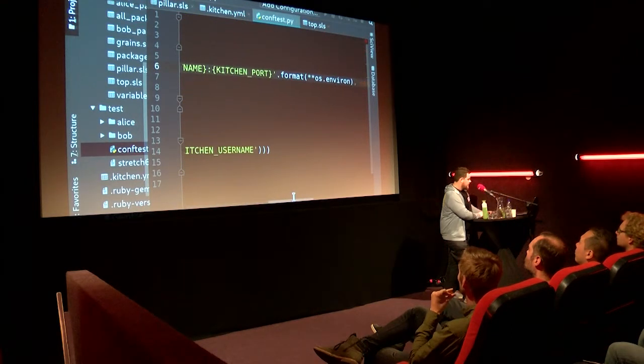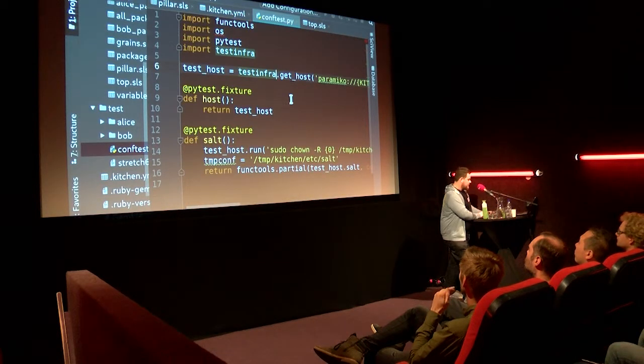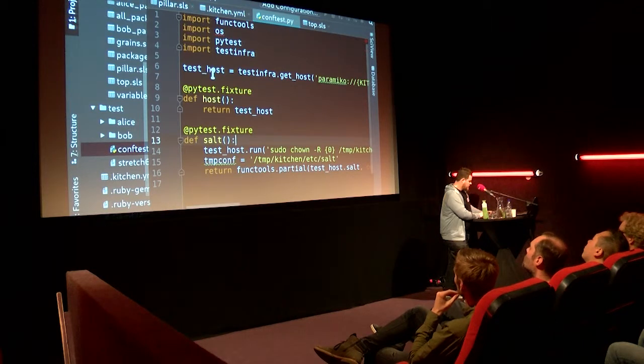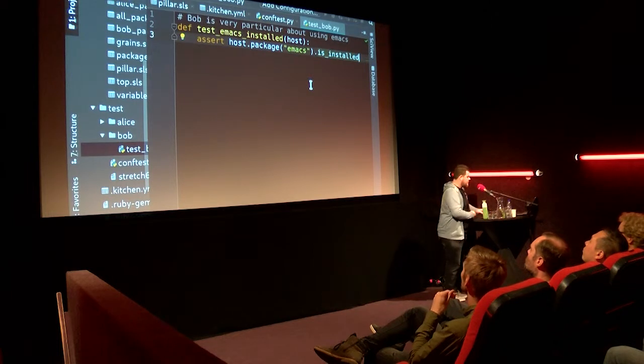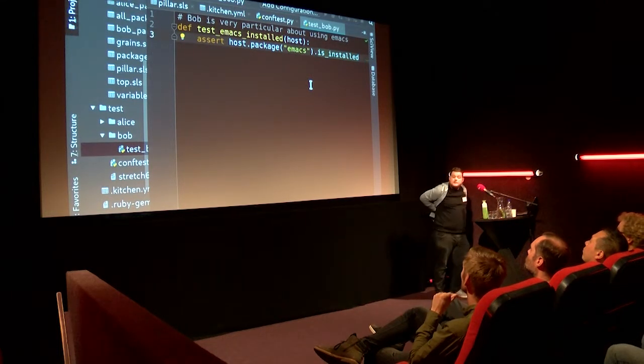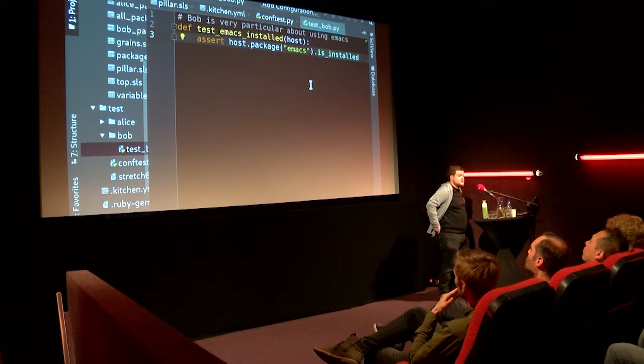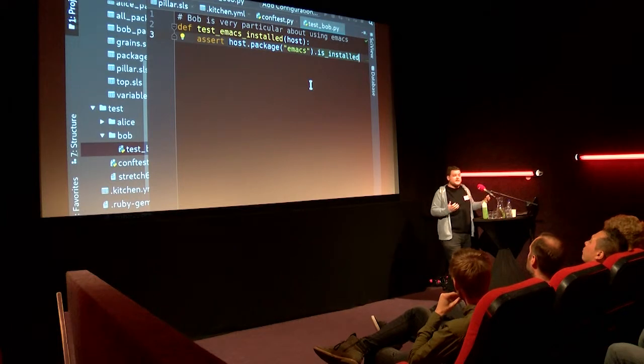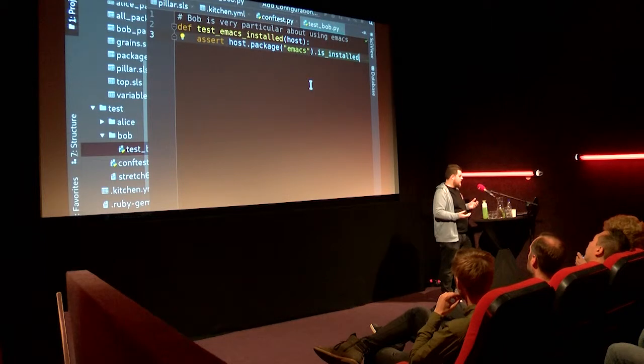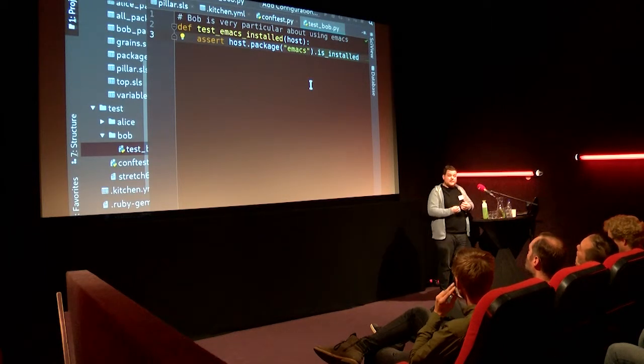It uses the kitchen environment variables to do that, and inserts the SSH keys. I've got a little fixture that I can use in my test to return that host to make it easy. And let's see the test that I wrote. So here we have a test for Bob, and Bob wanted the Emacs package installed. So we can say test Emacs installed, assert host package Emacs is installed. So it looks like a nice little DSL that you have around making sure that your infrastructure is in the right state. And the great thing about this is that you can automate this with other systems.